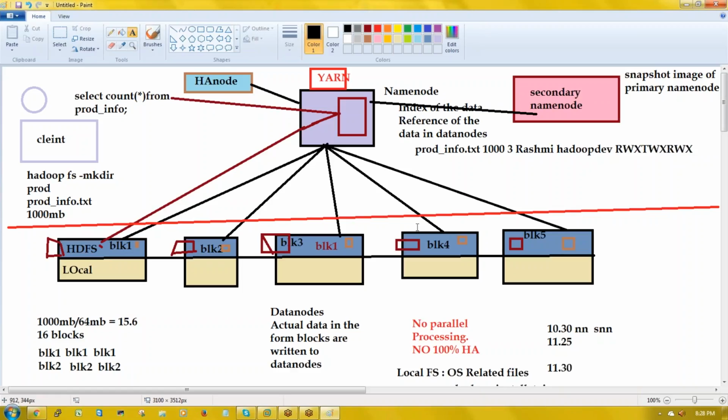We can have only one name node, but we will have a backup node. Before that, you have to ask me one more question: are you talking about Hadoop before 2.0 or after 2.0? Yes, that's the immediate next question.